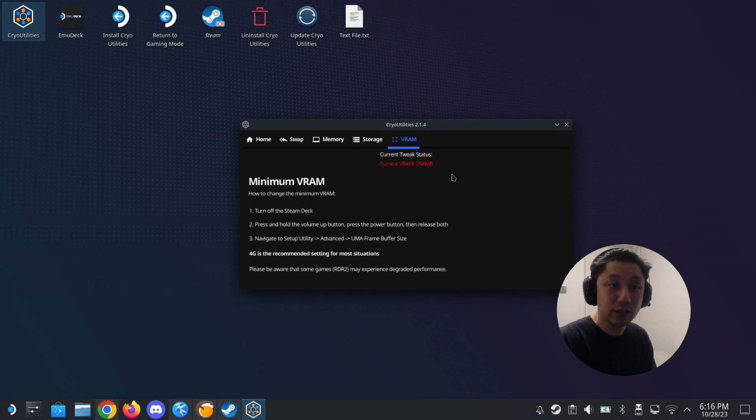And how do you do this? You need to go into your system BIOS. I have a video, I'll leave it in the link as well. Basically you shut down your Steam Deck, then hold the volume up button and press the power button, holding onto the volume up button until the BIOS screen comes up, and you can set your VRAM there. Make sure you set it to 256 megabytes.